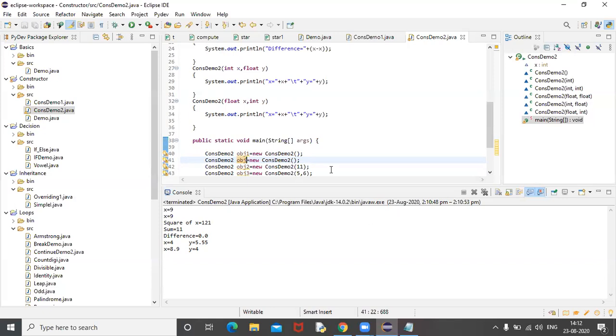I can make that comment here now: no change in the output. Same output you got one more time. But now see what I am doing. Demo 2 obj7. obj7 is not there now, so I can go with obj7. But see what I am doing this time. I am passing 22. Let us execute this.